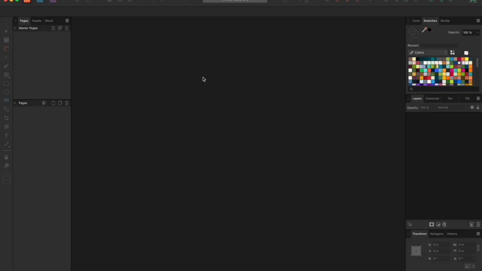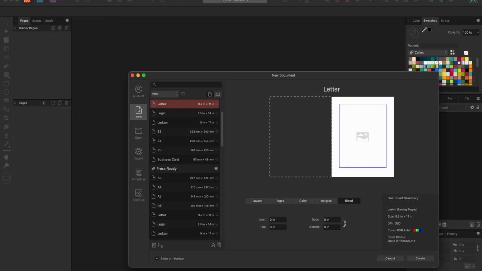We're back in Affinity Publisher, and we're going to begin by creating our document. To create a new document, go to the top of your screen and click File, New. For this demonstration, we will be using the US letter as our basis.